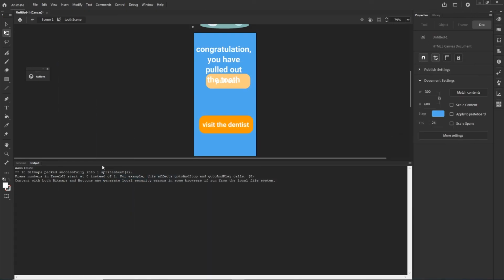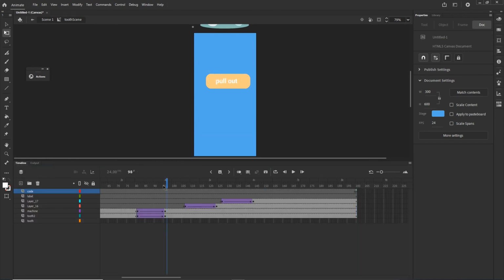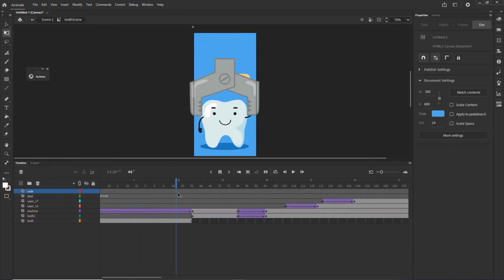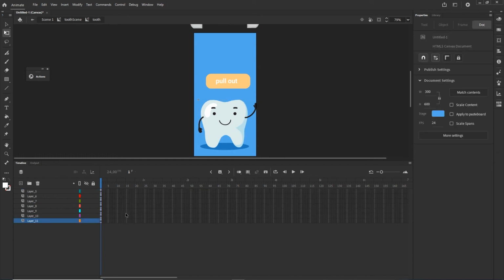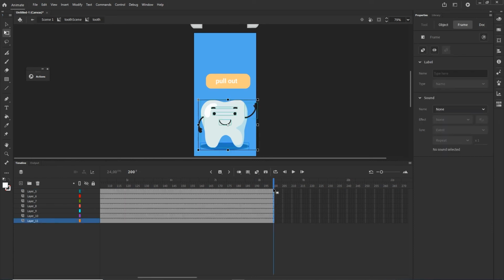And maybe you have noticed that when my tooth is going to change to the other one, the shadow is going to change. I'm not going to be bothered about it. But what I can do right now is I can double click on this tooth one, and I can go ahead and extend the timeline for this to maybe 200. So I will select everything, and I will click F5 or right click insert frame.